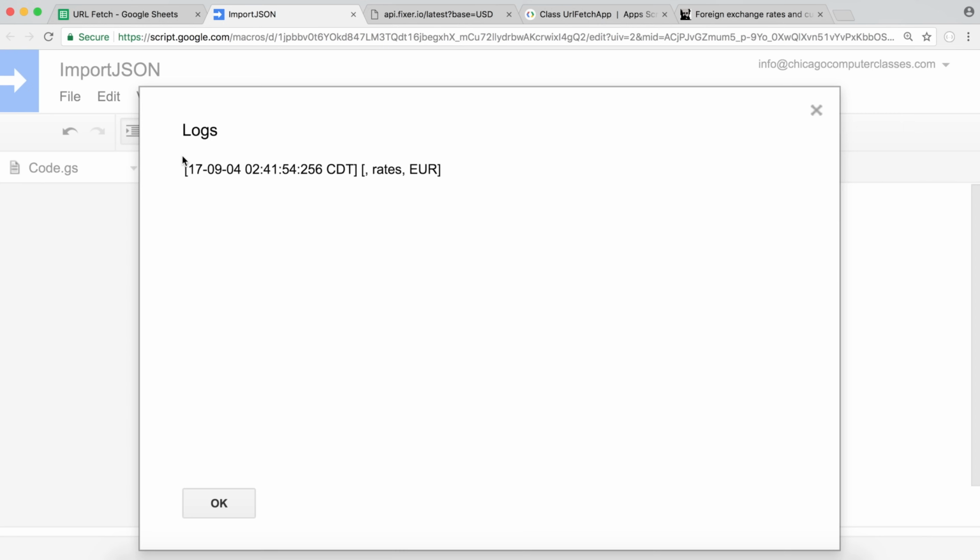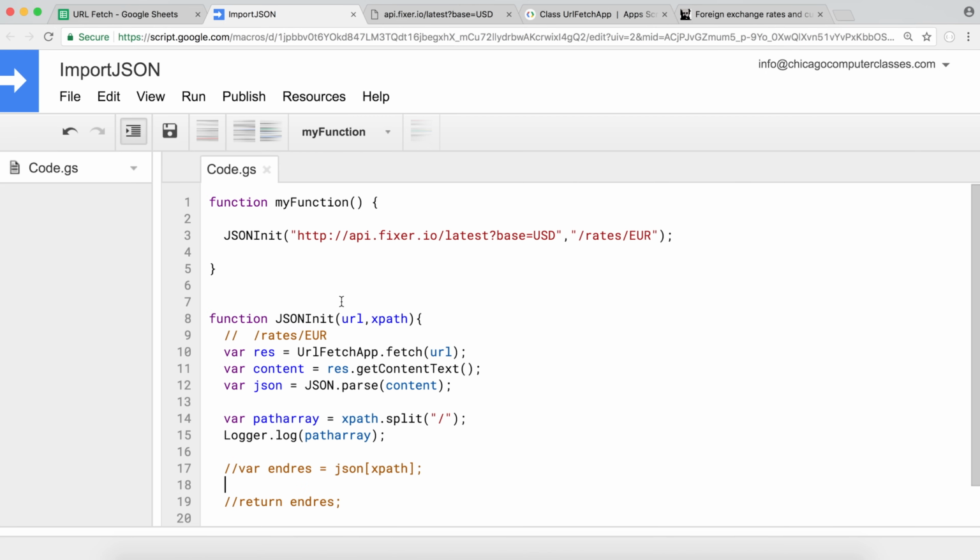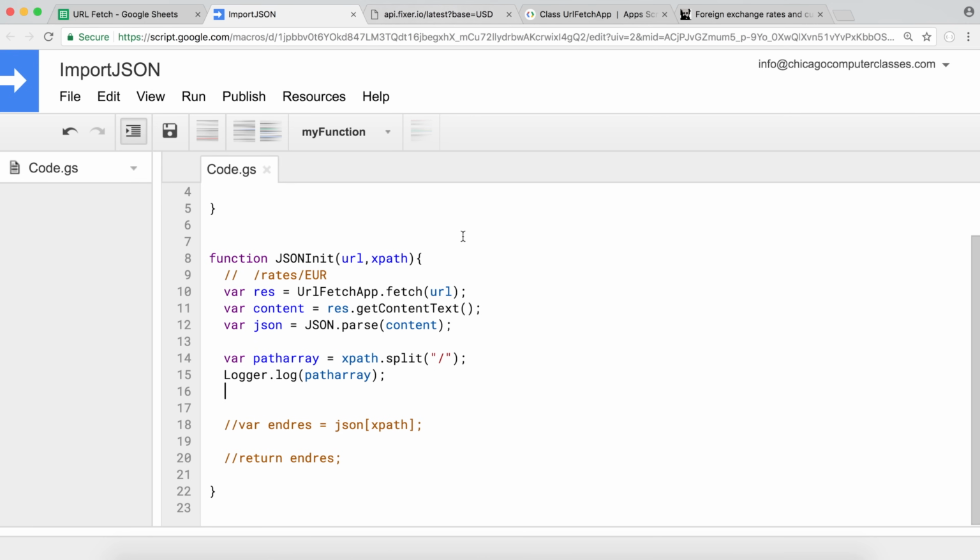And then let's go and look at our logs. So we can see that what we got is that array. The first one is the empty, the second one is rates, and the third one is this euro abbreviation we have. Okay, so far so good. I was able to get that.